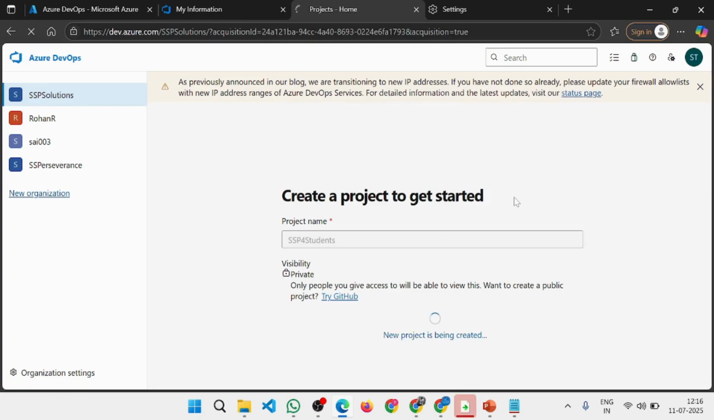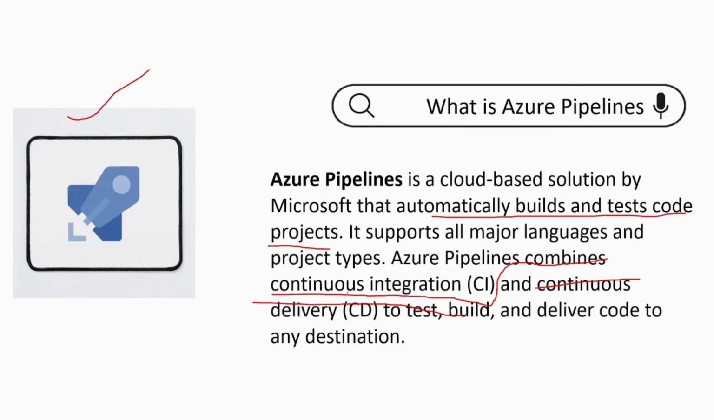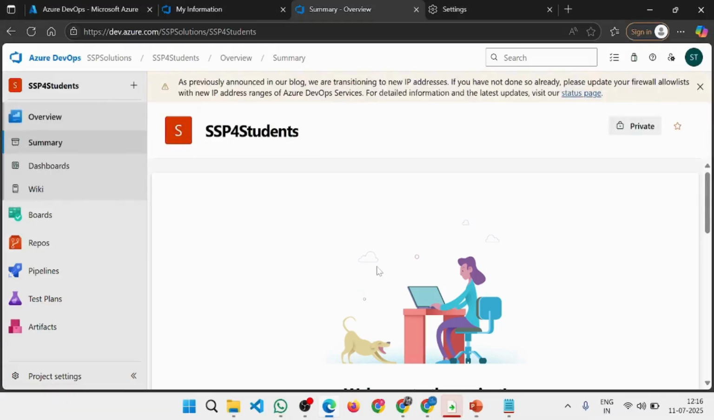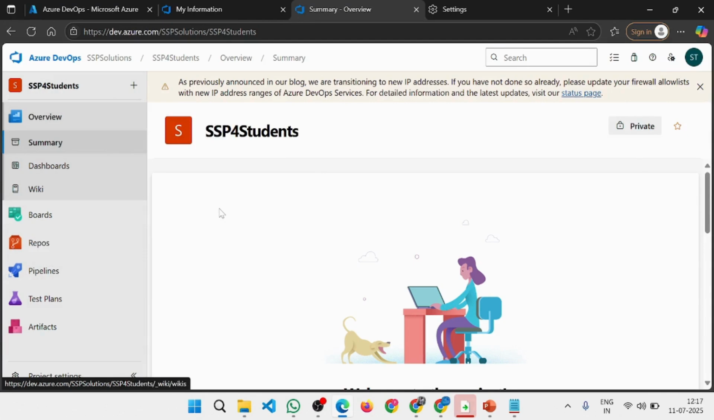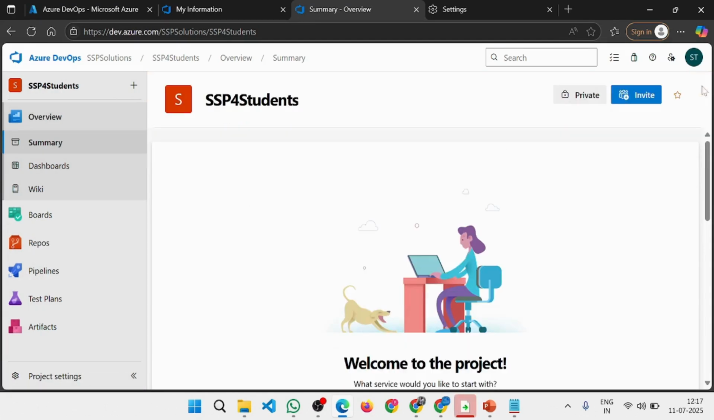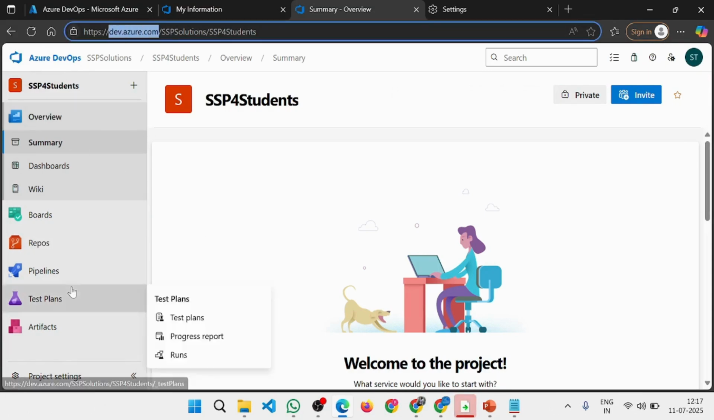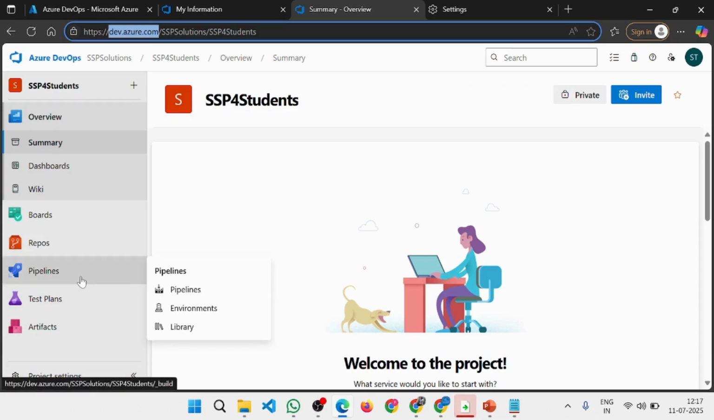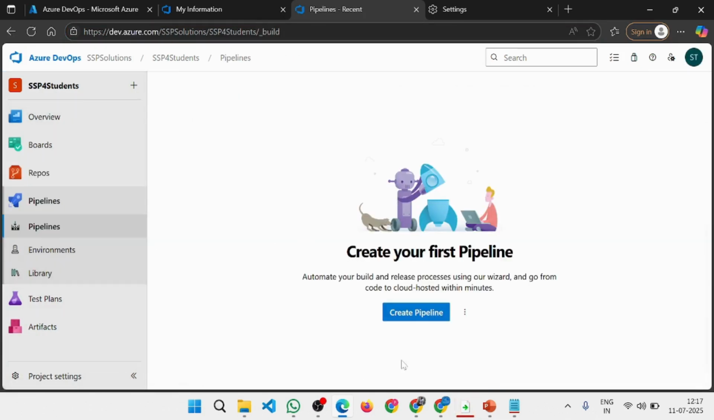Create it. Now we can work with Azure Pipelines, as we have the ready-made solution here. Just close this. In the left panel, this is our ADO console, dev.azure.com, under which we have boards, repos, pipelines, test plans, and artifacts. The target in this video is to focus on pipelines. Here you can build your CI pipeline.